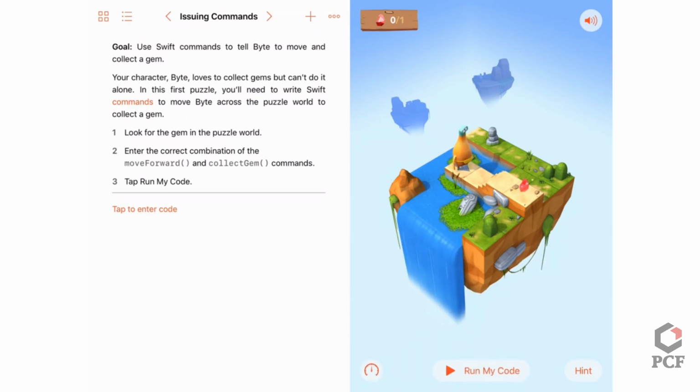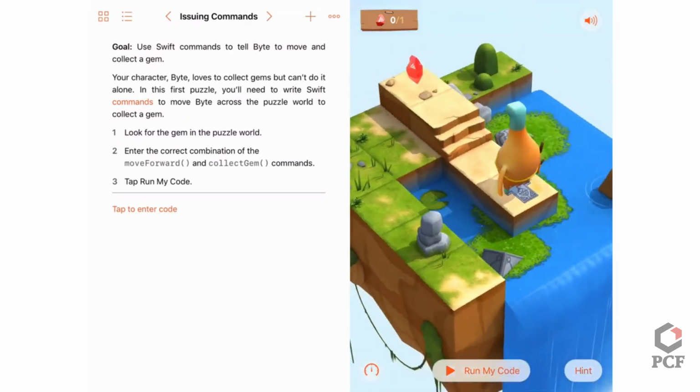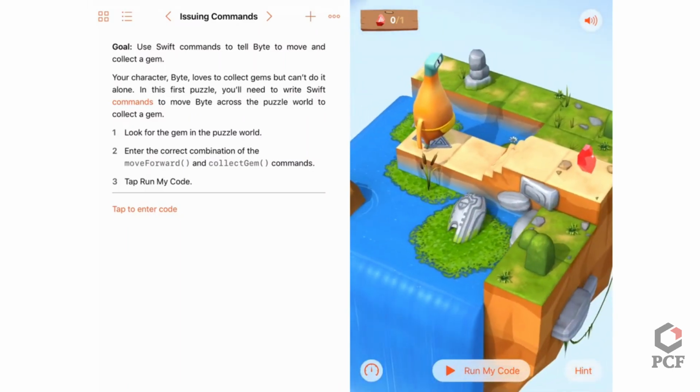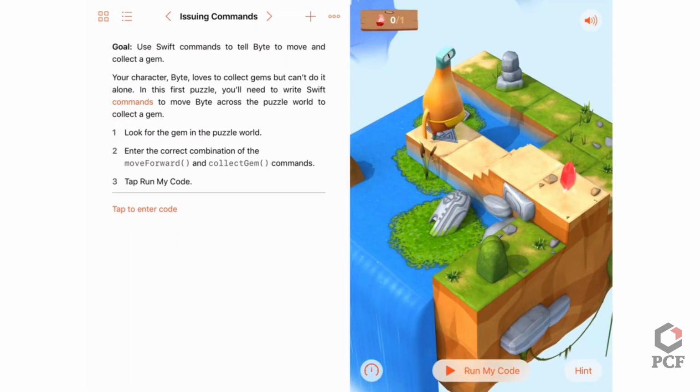Also, we can see the actual 3D world itself here. Now you can sort of pinch and zoom and move around and have a really good explore. So this character here, that's sort of stretching and blinking at times, is called Byte. His goal is to move around the world and collect gems and toggle switches and things, as we'll see.